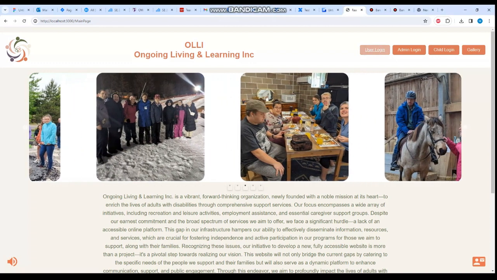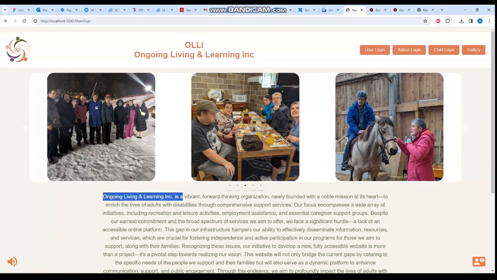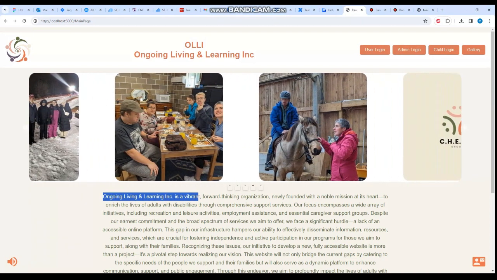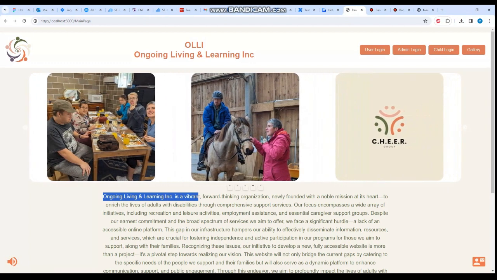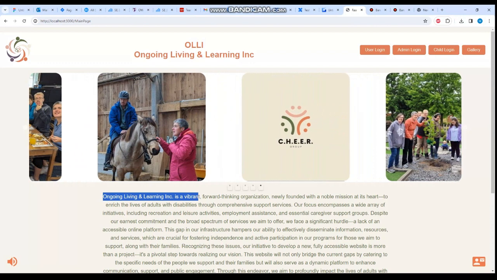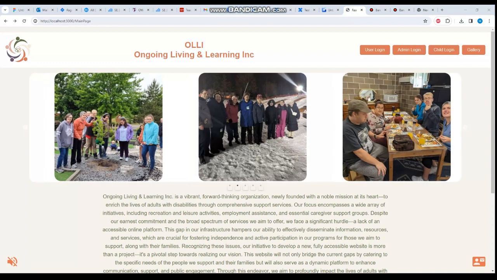If I hover over any of these buttons, you will hear someone speaking: User login. Admin login. Also, if I highlight text, it will read this text out. Ongoing Living and Learning Incorporated is a Vibran. We added this so that the website becomes more accessible and helps the people who cannot hear.